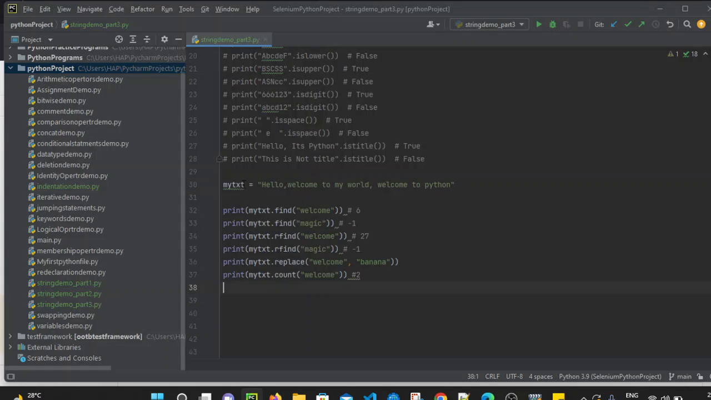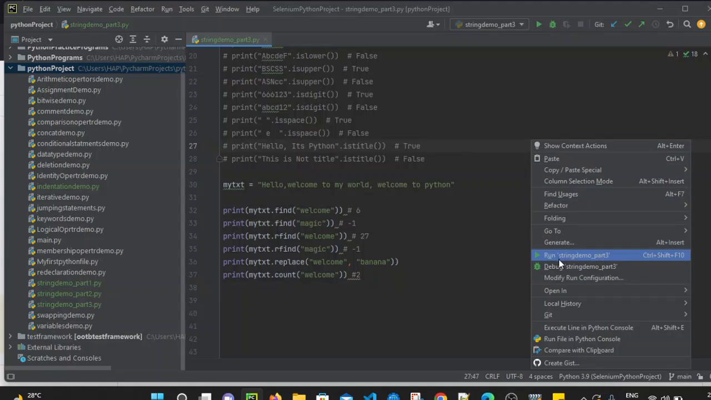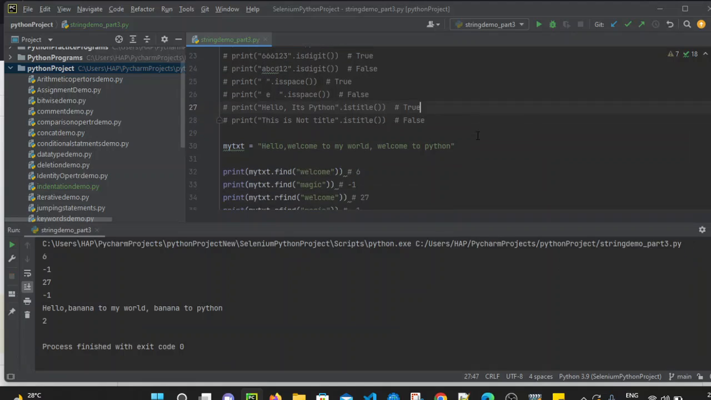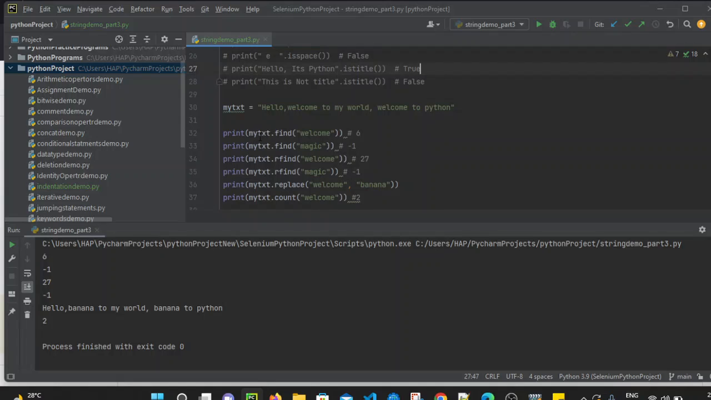So this is our my.txt. Now the first method is my.txt.find welcome. As we have seen, first execute this file. When we run this file, we can see the output here. The first one is my.txt.find welcome. It will return the index of the first occurrence. Welcome occurred at the 6th position, index position 6, the first occurrence, so it will return the output as 6.